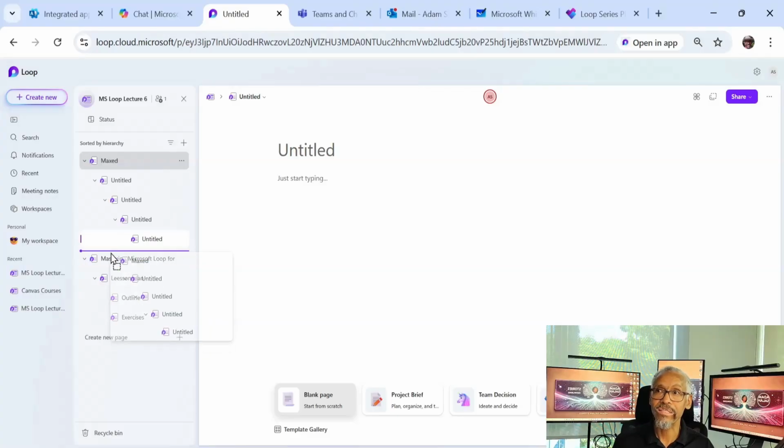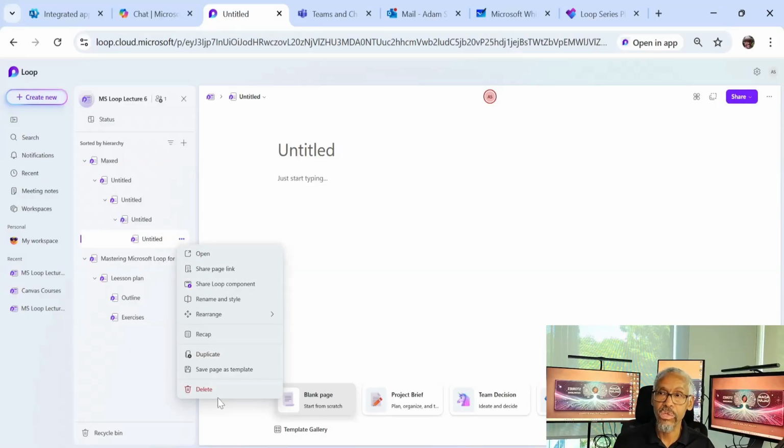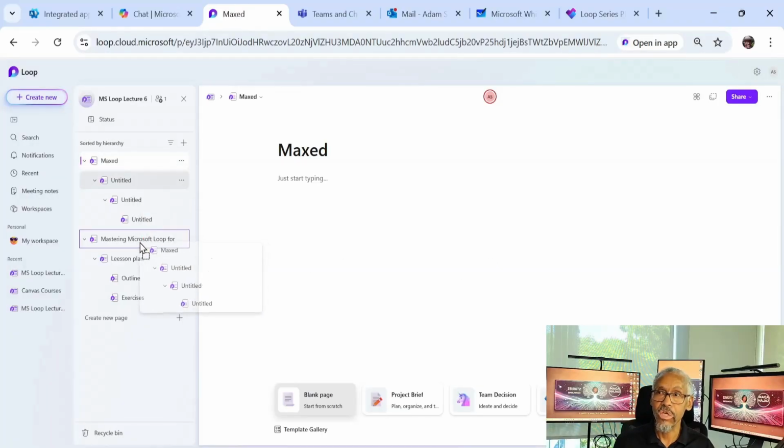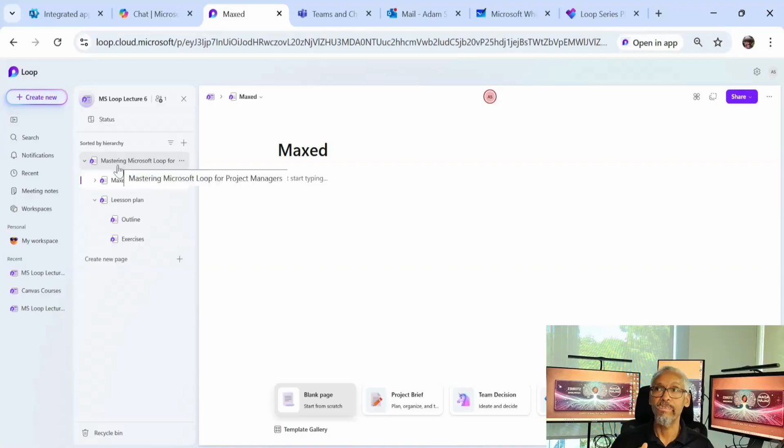There is no rectangle drawn around the mastering Microsoft Loop for PM's page. So you cannot make an entire tree of pages that are nested if they have maxed the number of children or subpages. So if I were to get rid of this level and then drag this one on top of this, you can see I've got that rectangle, which allows me to make it into child of this particular one. So that's a really important aspect. It can be frustrating. I had to learn it the hard way. I am a tinkerer.